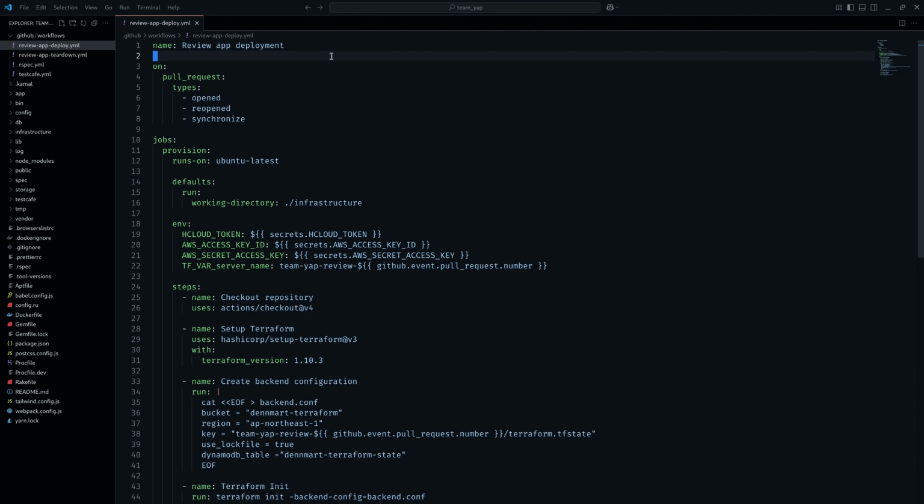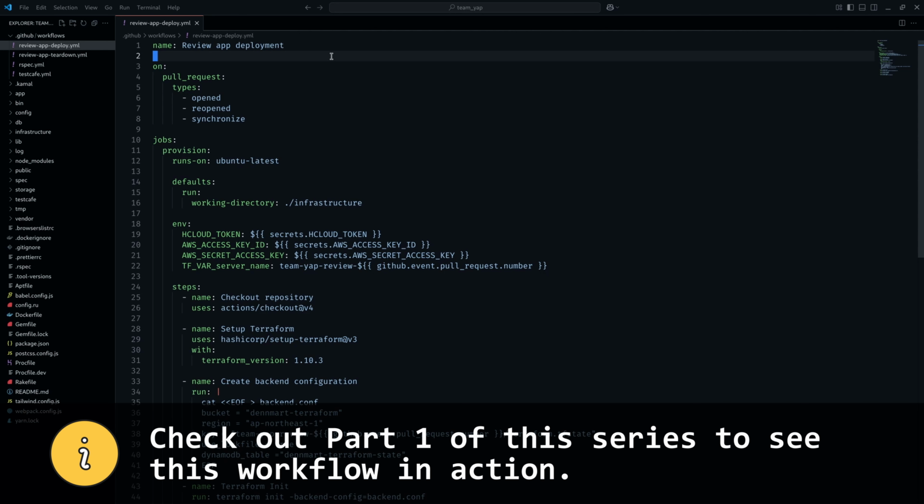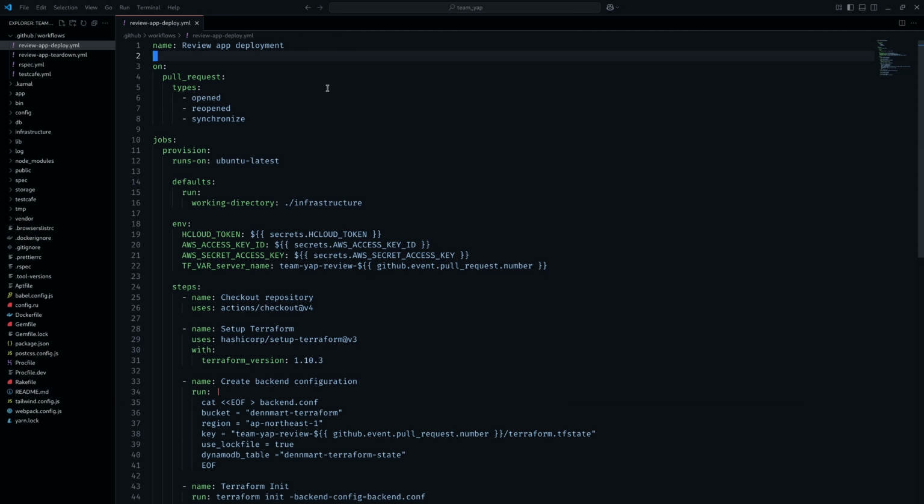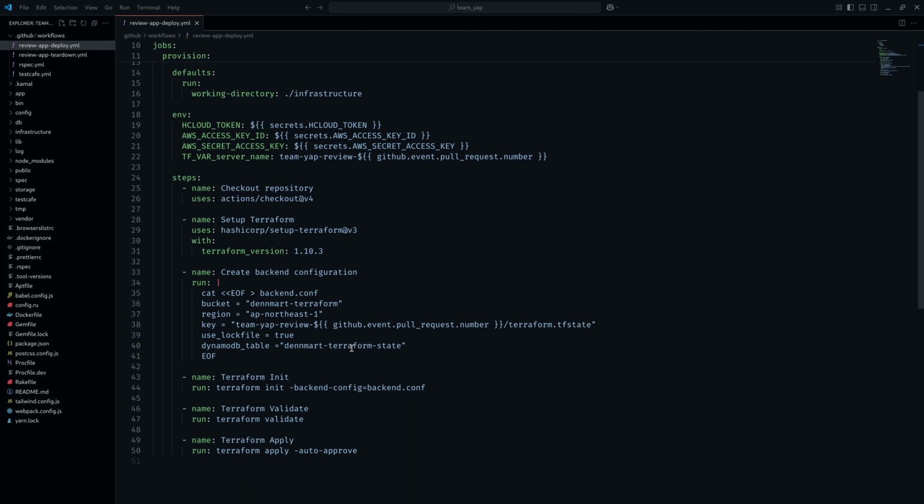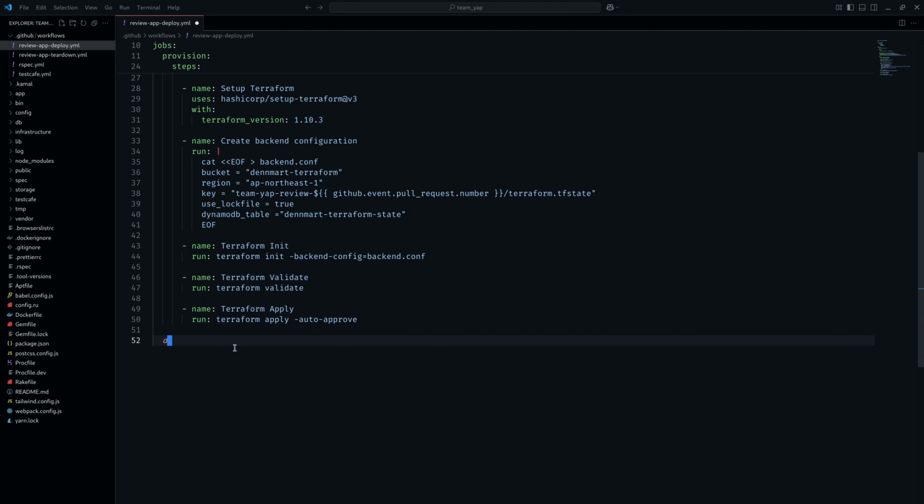In its current state, the Team App application used for this series has a GitHub Actions workflow file, and it's currently set up to provision the infrastructure for review apps when opening or updating a pull request. I covered the details for setting up the workflow in part 1 of this video series. I'll add a new job to that workflow called Deploy to handle the deployments using the new destination set up with Kamal, which I did in part 2.